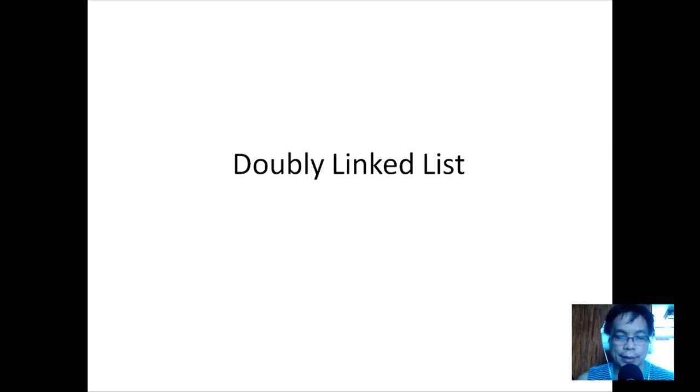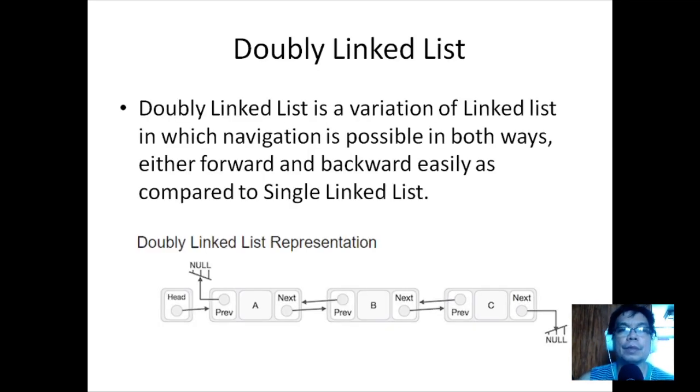The double linked list. The double linked list is a variation of linked list in which navigation is possible in both ways, either forward and backward easily, as compared to a single linked list. So we can see here a diagram. It's more or less showing a double linked list.